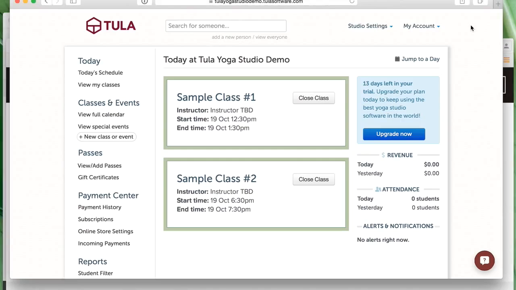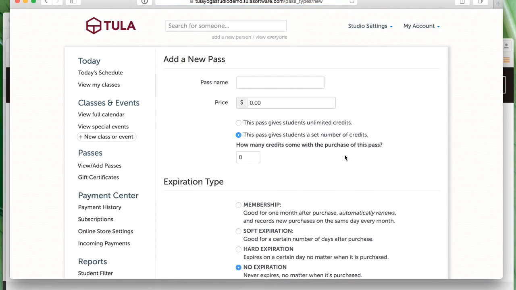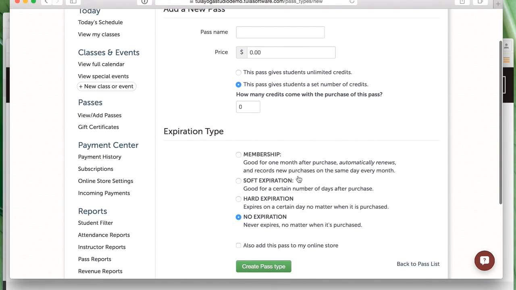So with that, I'm just going to spend a minute or two wrapping things up, going inside Tula, and showing you how a few of these little changes show up in the website. When we first started here, I mentioned that I could have added other passes, and when you add passes, you can dictate whether or not people are going to have unlimited credits. So you might make a membership pass, or it's going to come with a set number of credits, and then you get different expiration types when you create these passes.